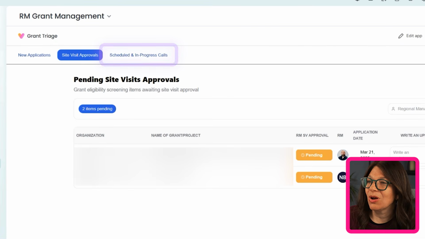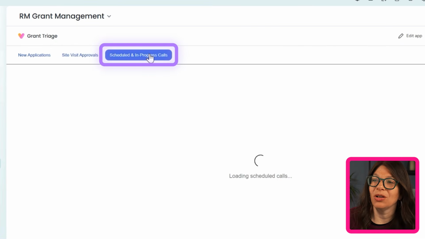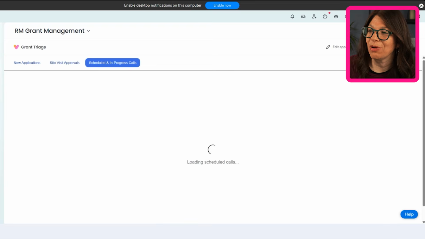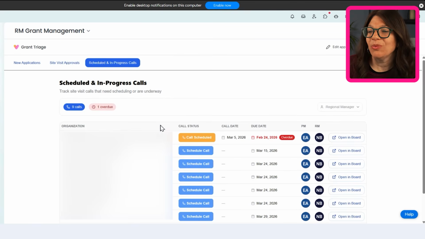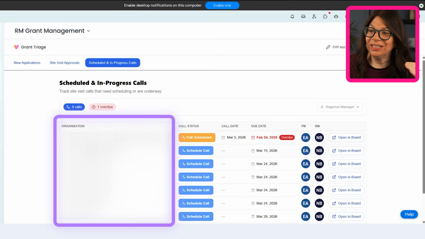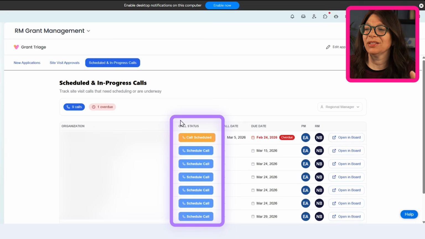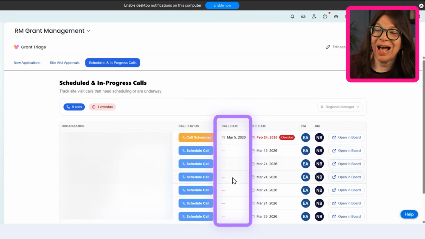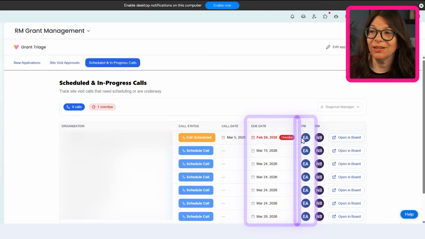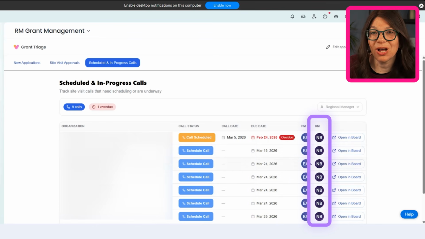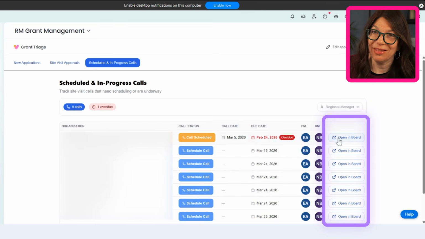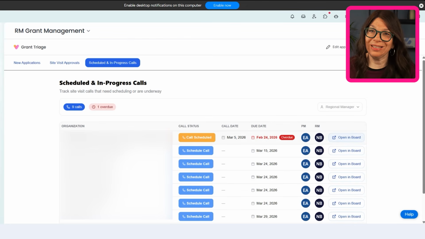Now, the last one that we have is scheduled calls, because they want to see the calls that they have upcoming. Once you open it, we have the same thing, a clear list of all of the organizations, a list of all the statuses of all the calls, the actual call date, the due date, who the regional manager is, who the project manager is, and open up in the board. Again, a really easy way to see all of the information.